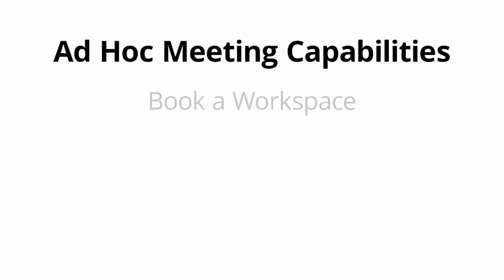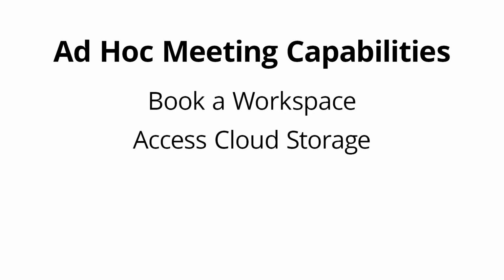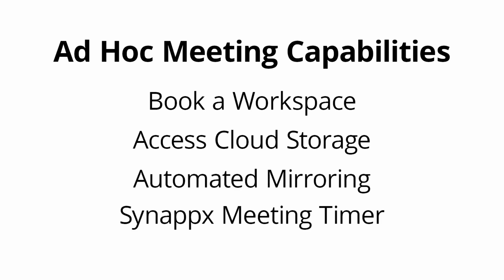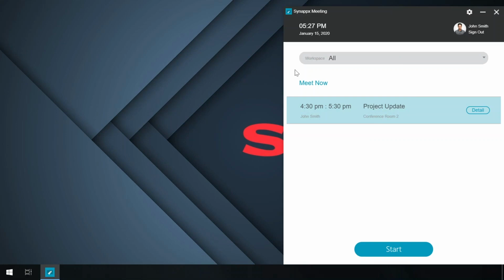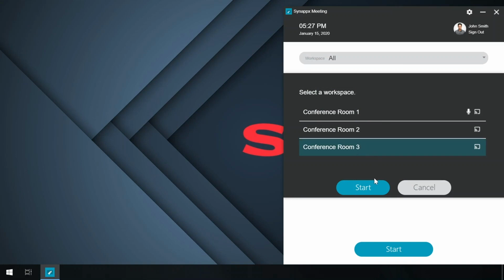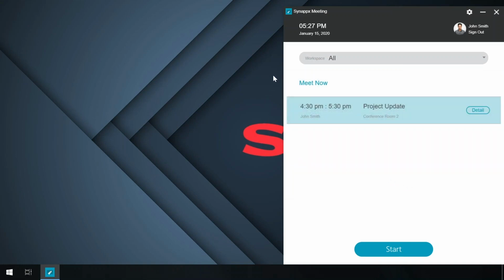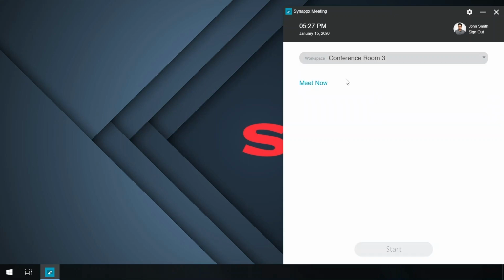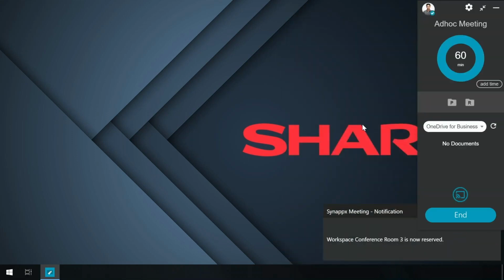Synappx Meeting is also great for coordinating ad hoc meetings. Even without a scheduled meeting, you can use Synappx Meeting to book workspaces, access recent cloud storage documents, mirror a laptop screen on a large display, and view the Synappx Meeting timer to manage time effectively. Start an ad hoc meeting by selecting Meet Now. A dialog box will open, prompting you to choose a workspace. Or you can select a workspace from the drop-down menu. Then select Meet Now. The meeting will start, and the workspace calendar will be booked for 60 minutes.